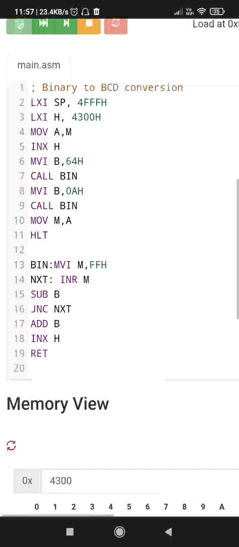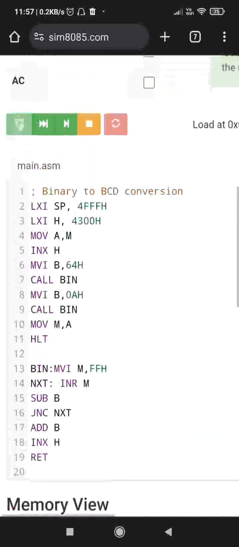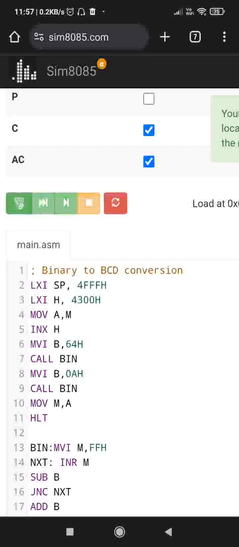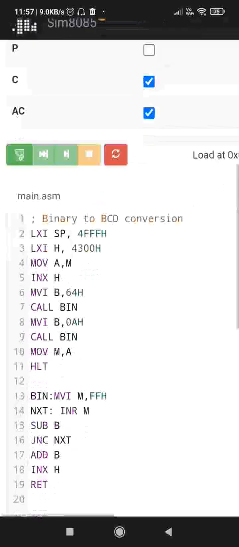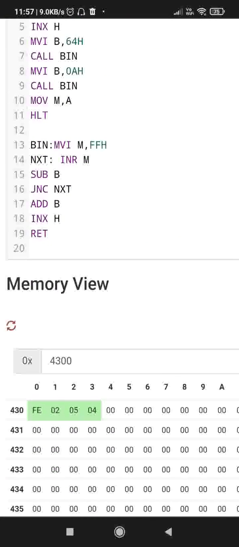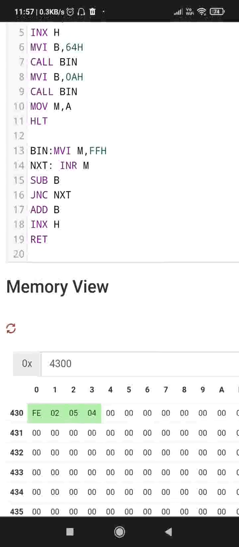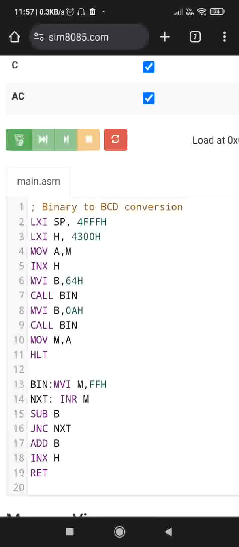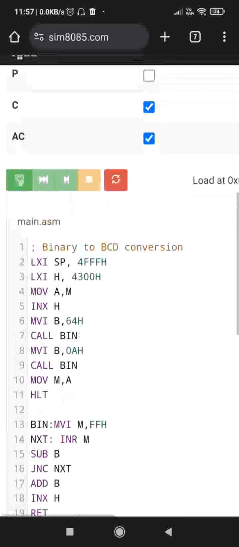Okay, so I executed the program. You can see the answer is here, at 4301 there is 02, that is my hundreds place, the tens place is 05 and the units place is 04. To stop execution you can just click on that square button.